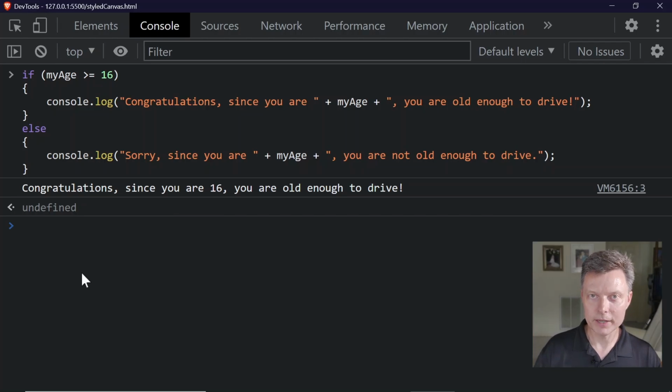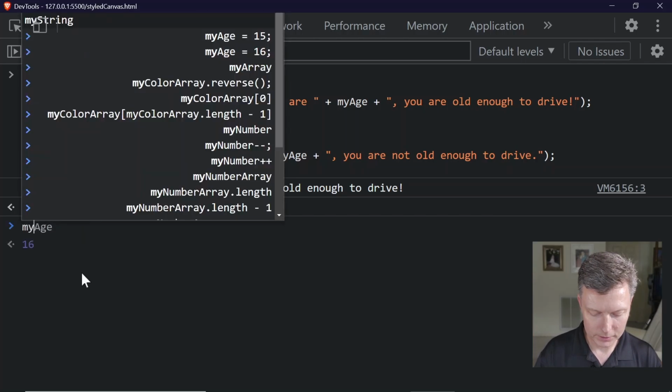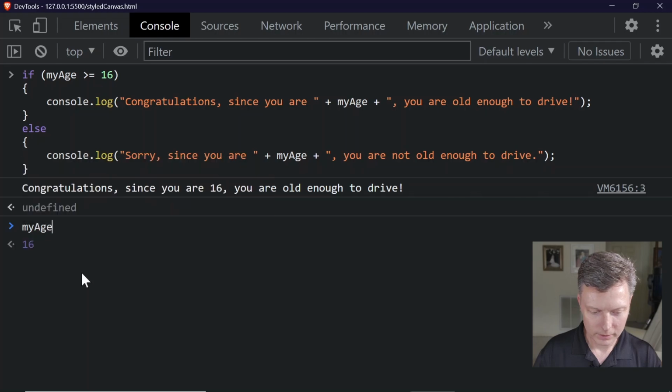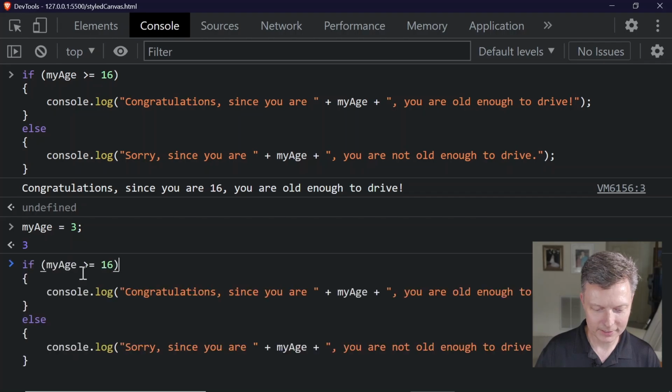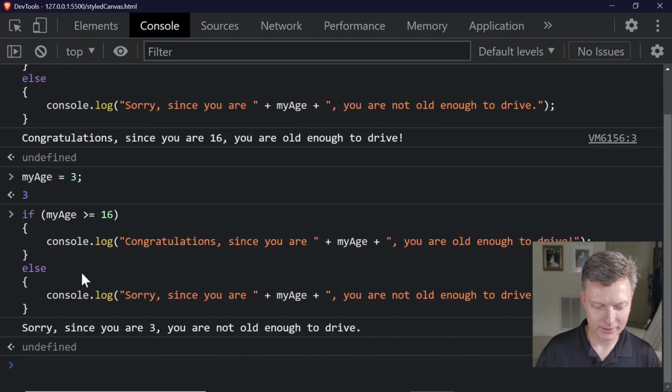Now let's change myAge again. So myAge, I'm going backwards now. So myAge equals 3. I'm just a toddler. Okay. And then let's hit the up arrow a couple times and then hit enter when your program comes back. "Sorry, since you are 3 years old, you are not old enough to drive." Well, I would hope so.